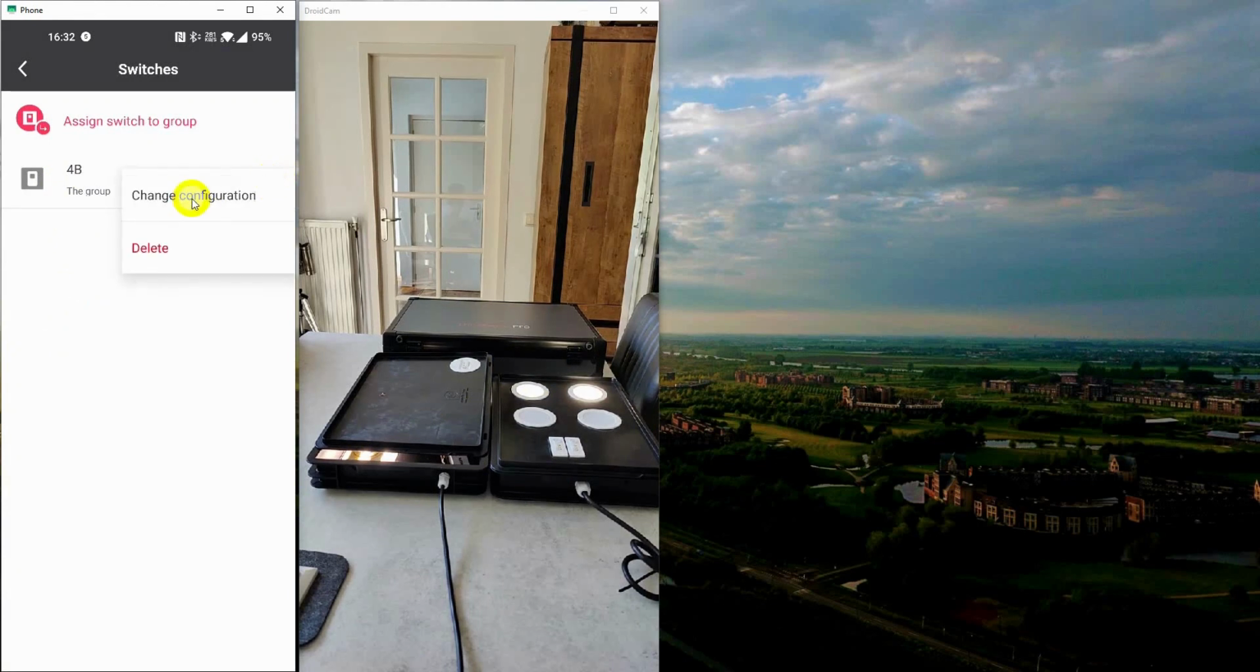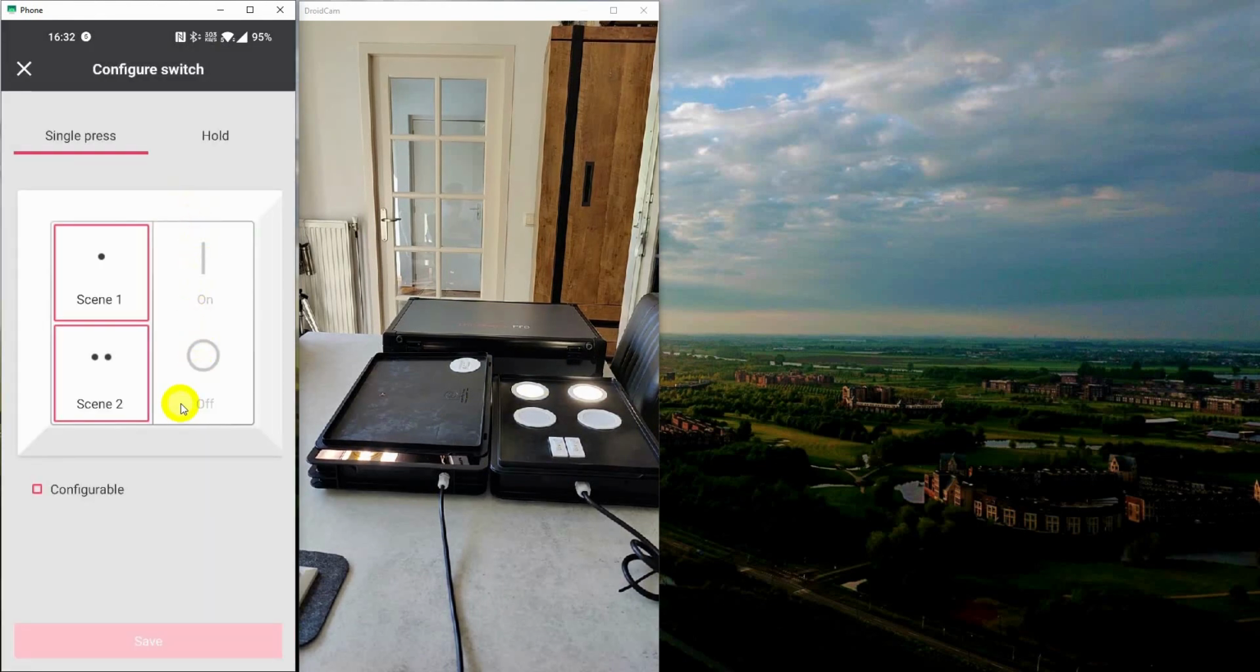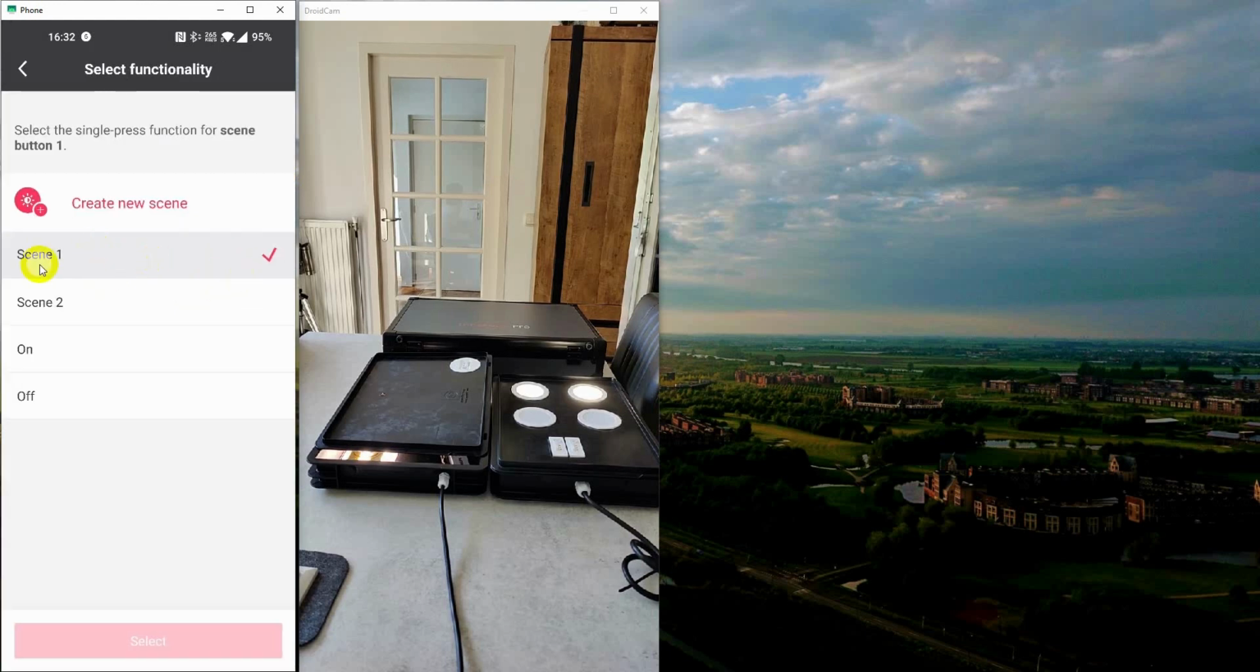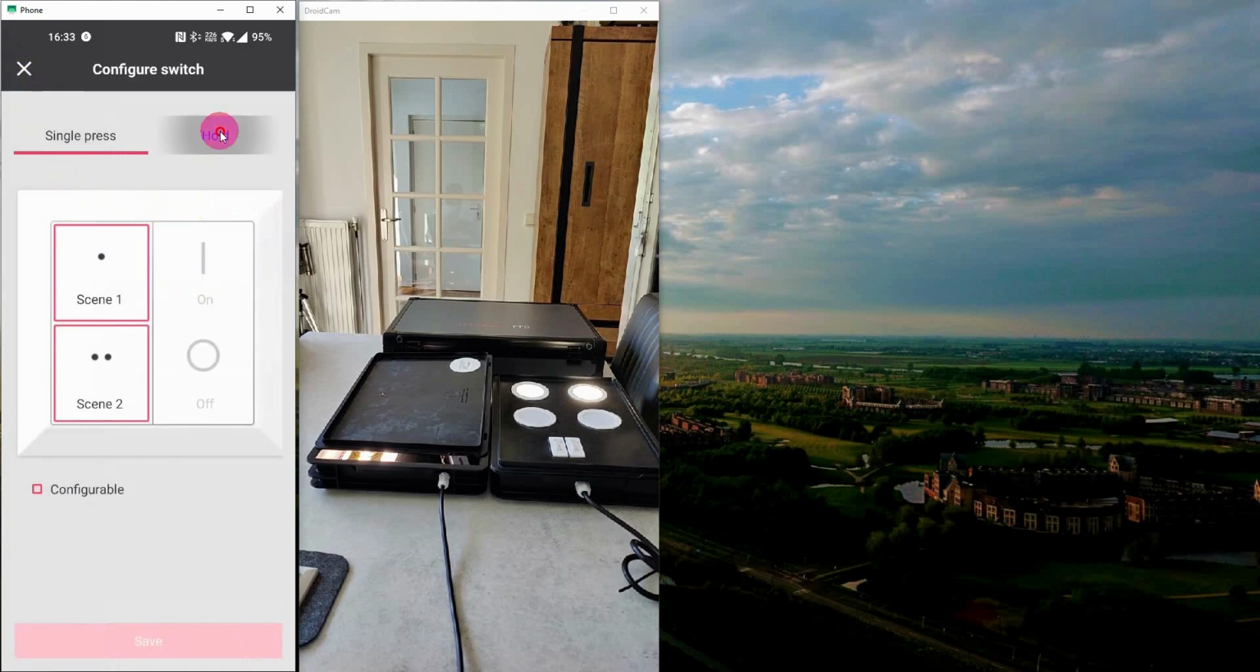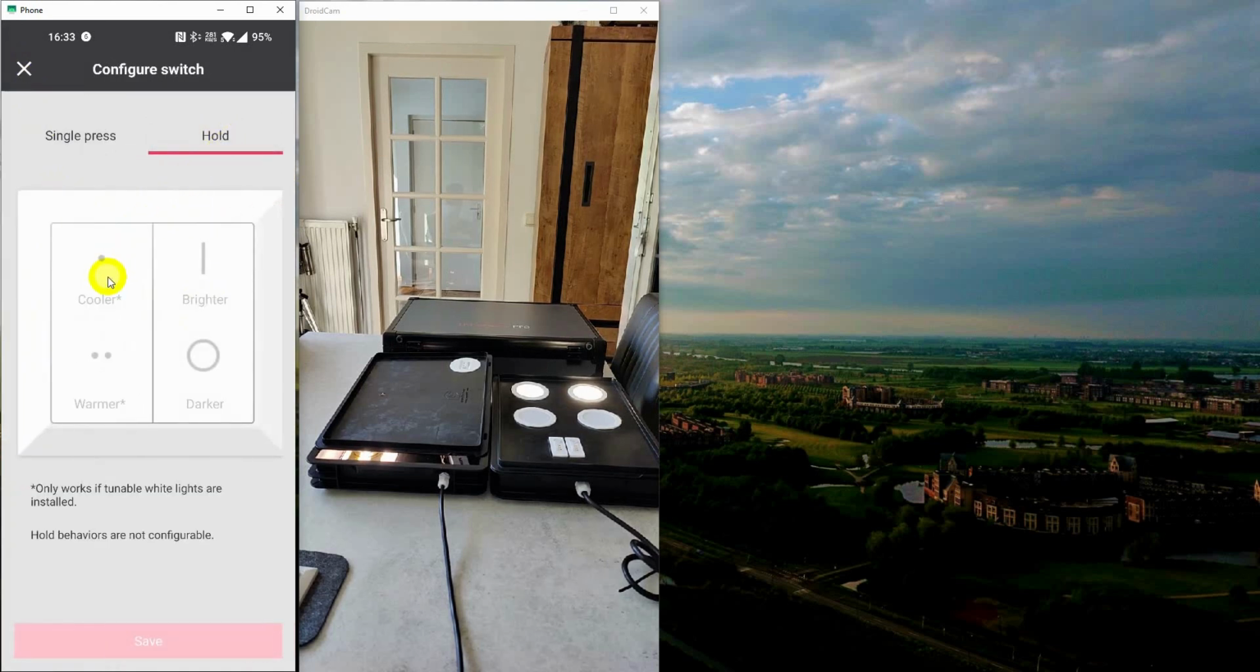And when I change the configuration, maybe some people already recall that from the training, when you select the scene here, of course, you can create a new scene. That's what we have just seen. You can either select it or unselect it. But this is new in the hold. When you long press this one, which is this side of the switch, then your lights will get cooler. And when you press here, the lights will get warmer. This is still darker and brighter.